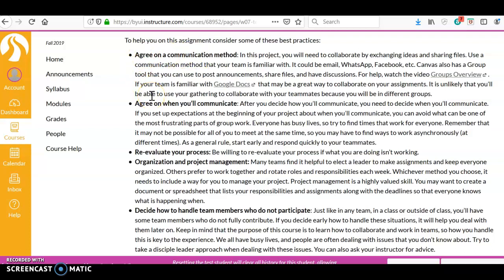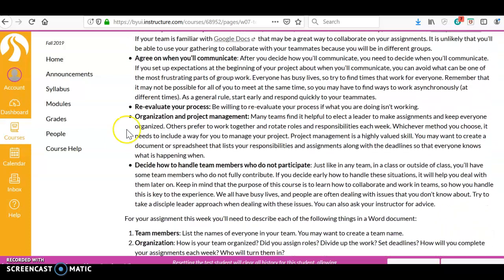And this can change. You're going to be working together quite a bit. So if you decide it's not really working the best and you have another tool that you want to use, that's something that you can always adjust as time goes on. Agree when you'll communicate, okay? That's back to what I was talking about, synchronously or asynchronously. And then reevaluate your process. Be willing to change things up if you need to, if they're not working.